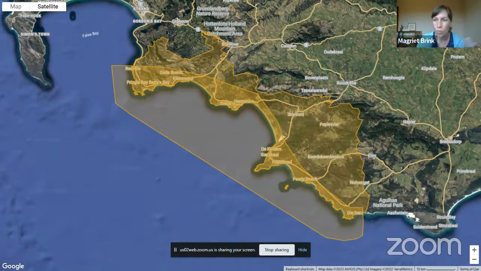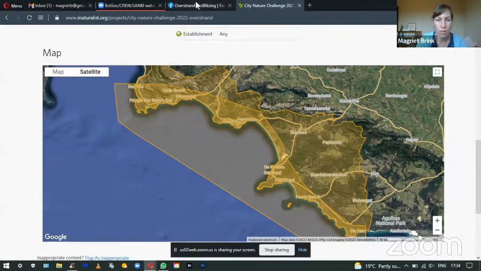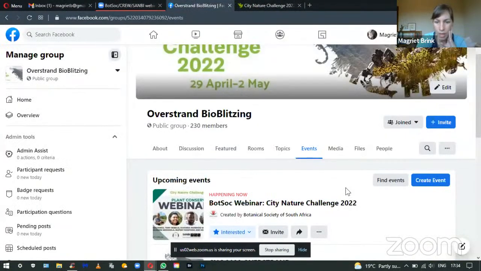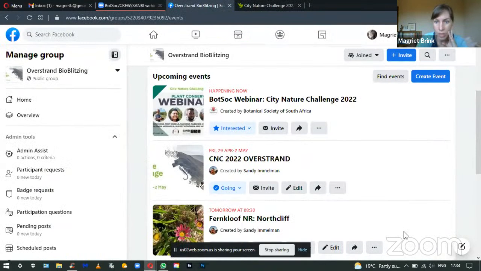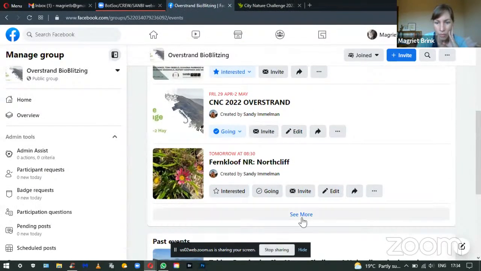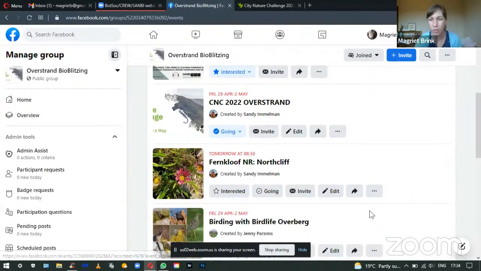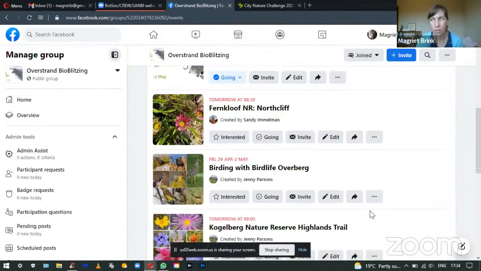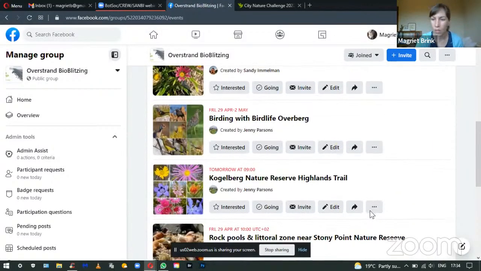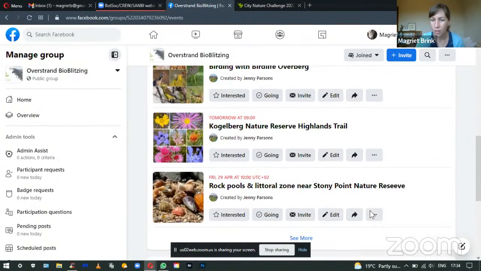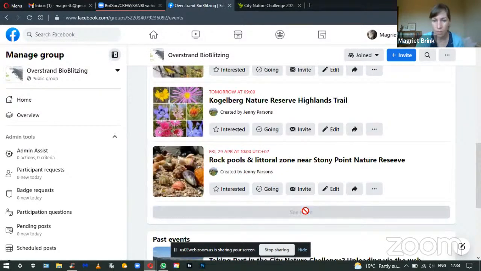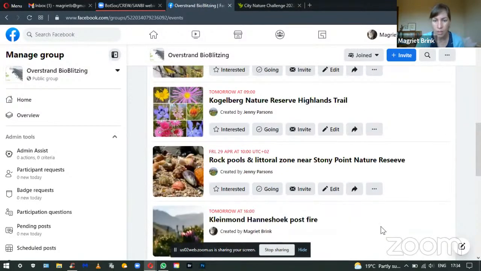And so we have got quite a lot of exciting outings in and around Kleinmond, Betty's Bay, Pringle Bay, and Hermanus, because that is where our organizers are based. But from what I understand, there are crew outings further towards the east at Hagelkraal near Pearly Beach as well.